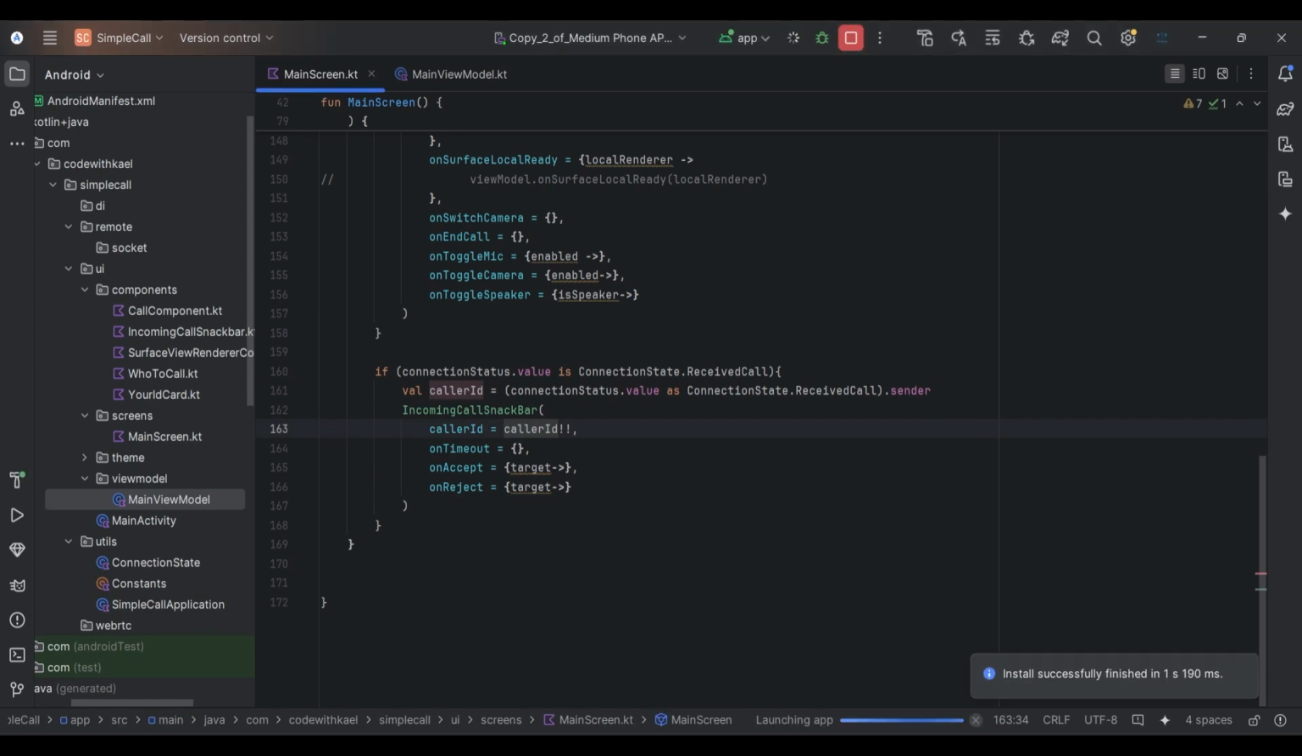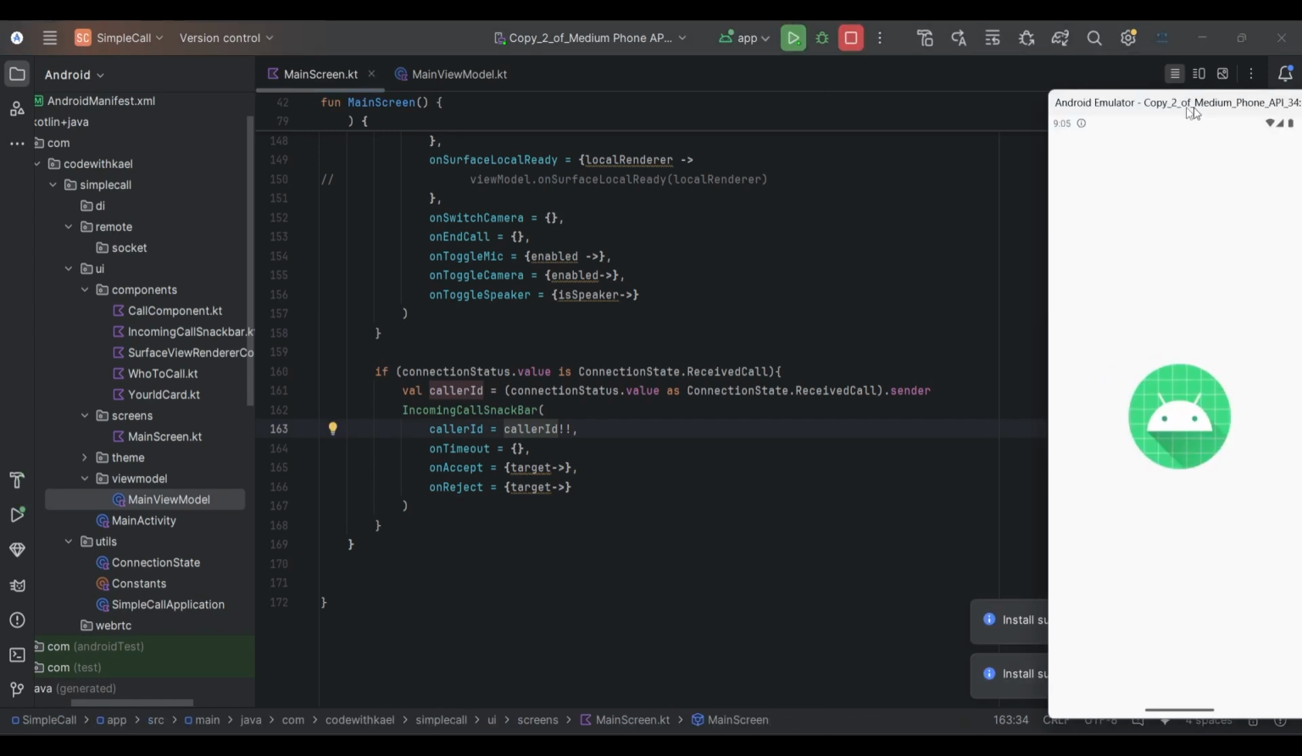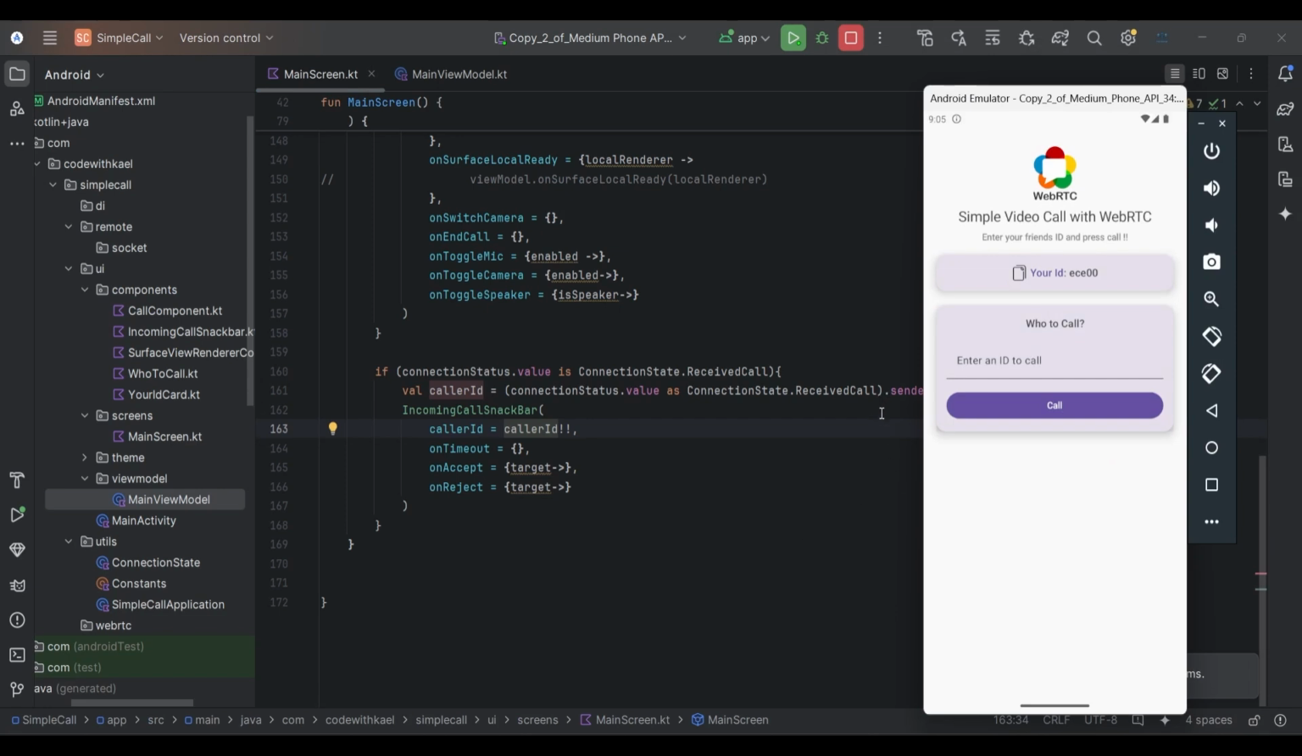Now let's run our app and check our UI. As you can see, everything is working well.